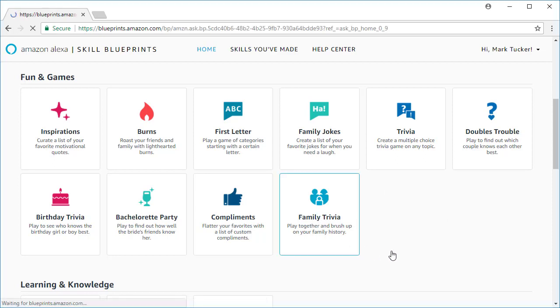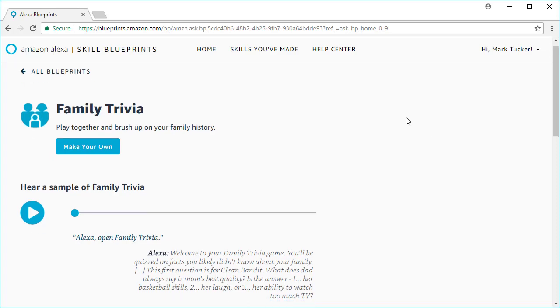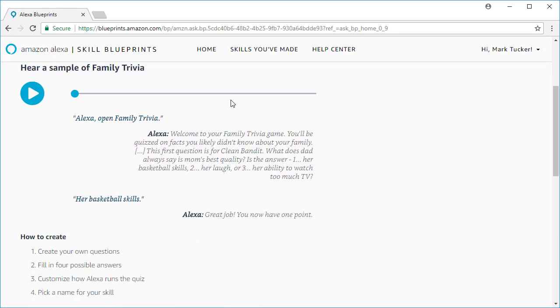So we're going to go ahead and click on the Family Trivia link, and here it's going to walk you through some of the basics. So here you can get a basic sample of how the template looks when it's finished. It's got some pre-filled content in there for you. So let's go ahead and give it a try by clicking here.